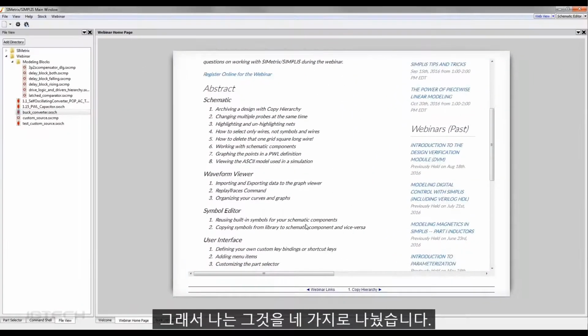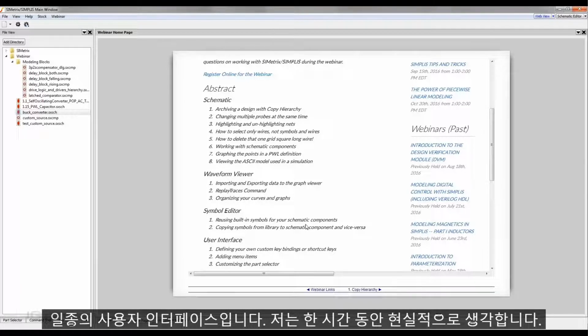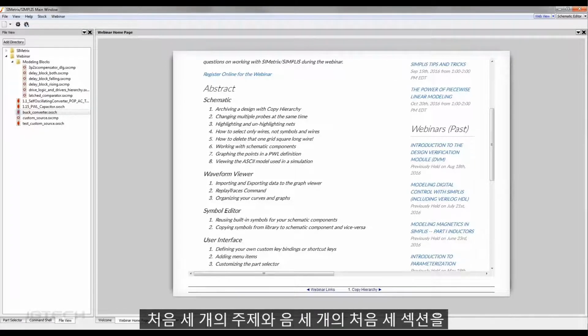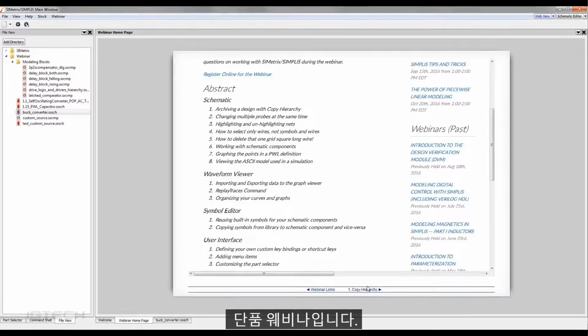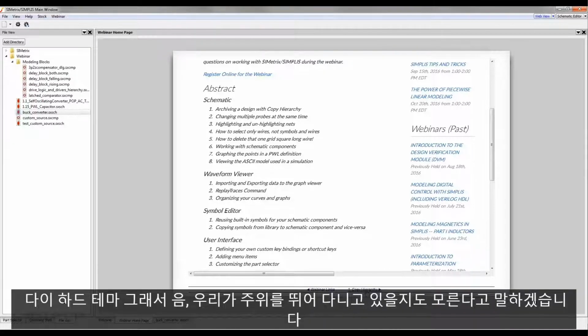I've broken it out into 4 different categories, from schematic to waveform viewer to symbol editor to the user interface. And I think realistically within an hour I'm going to get through those first 3 topics, and we're just going to launch into it. It's an a la carte webinar. It's not really following a very die-hard theme, so we might be jumping around a little bit.